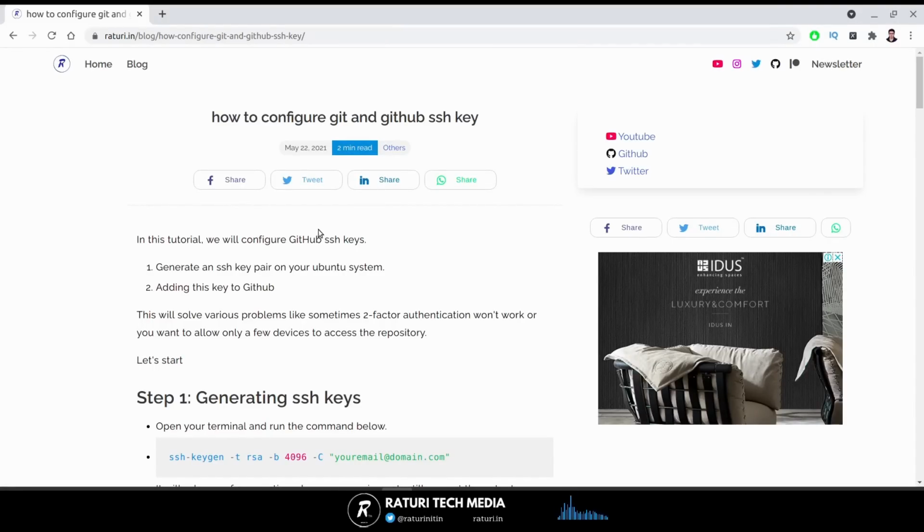Hey there, so in this tutorial we will be adding SSH keys to GitHub. The number one reason to do this is that whenever we need to push some changes to our repository, we need to enter our username and password. But there is an alternative way. If we add SSH keys to GitHub, then we don't need to enter username and password every time we make changes and push to the GitHub repository.